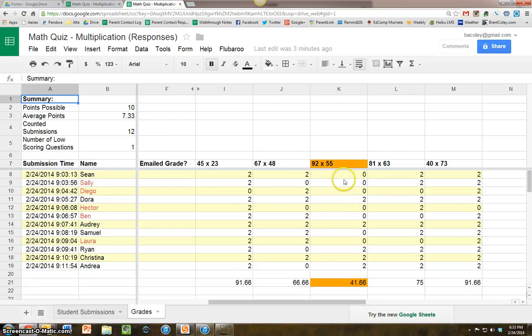For example, here I would know, oh boy, I need to go back and reteach this question because my students did not grasp that concept. So once again, this is how you can create a self-graded quiz using Google Forms and Flubaroo.